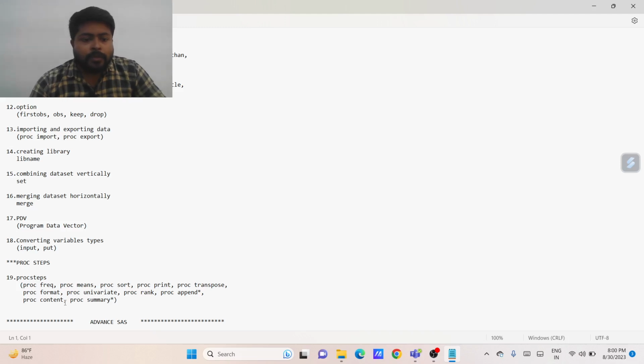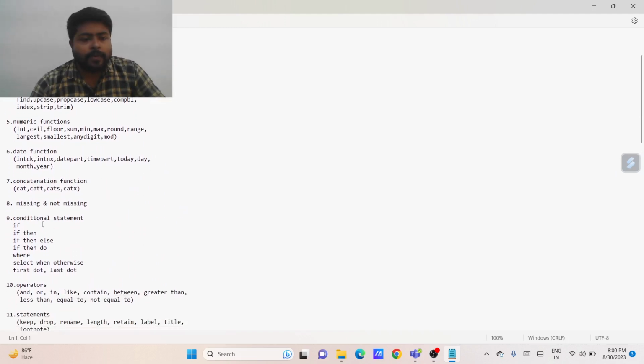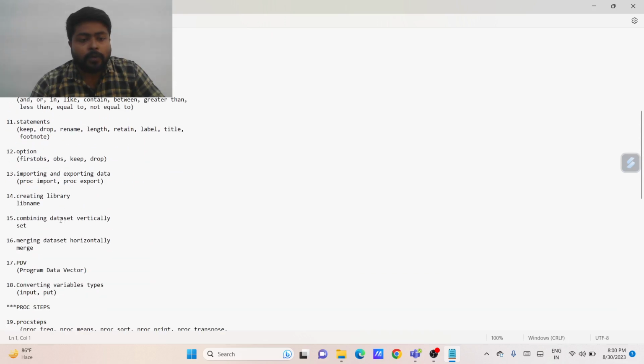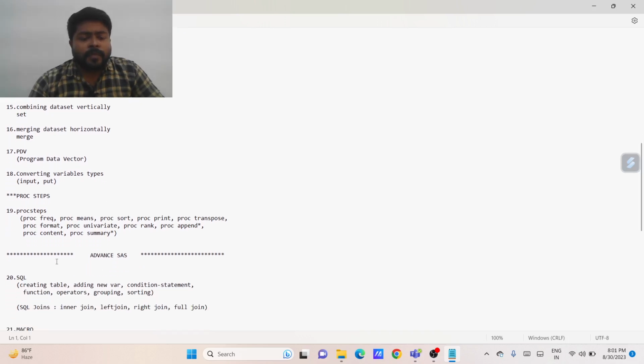So as of now, we just have to cover the base SAS syllabus, like what is this base SAS, what is in the base SAS, and how we are going to learn this. First of all, we will cover all the base SAS, what is inside the base SAS, we need to cover all that. After the base SAS, we will cover the advanced SAS.